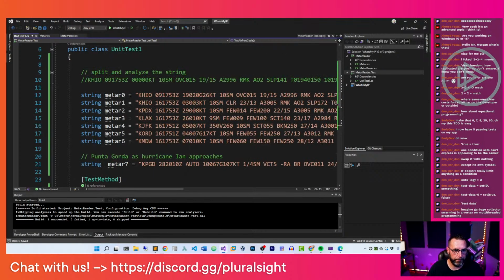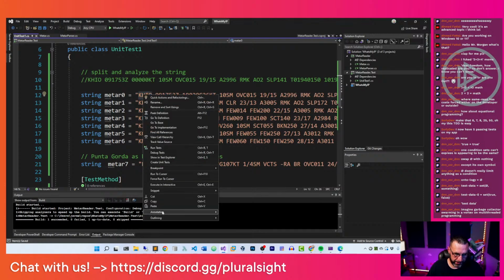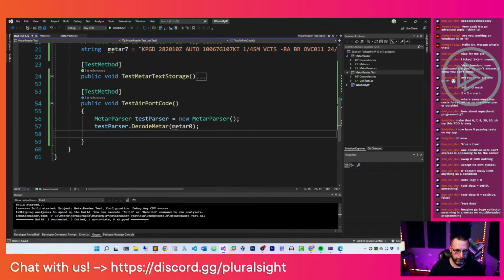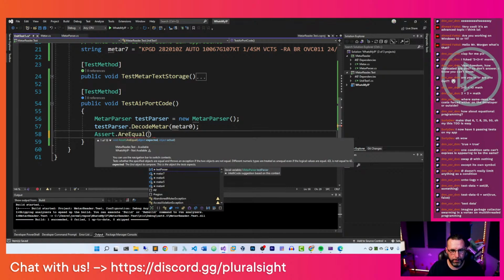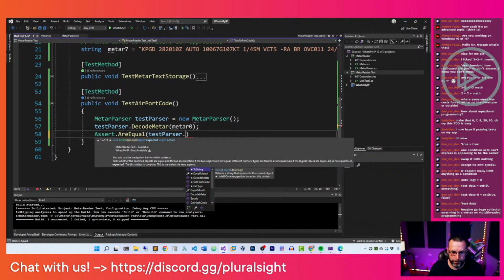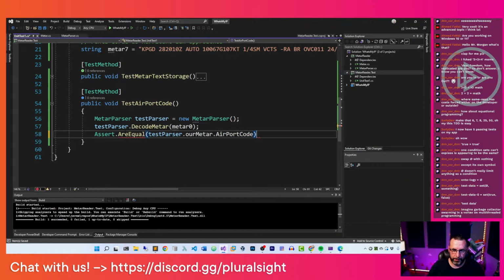Metar 0 is this one. We think it should be KHIO. So we can say assert are equal, test parser dot airport code. Is it public? It is not. So it looks like we need to make a lot of things public, or we just need to go to that. That's right. We'll just go to the Metar, to our Metar. There we go. There's our airport code. And this should be KHIO.